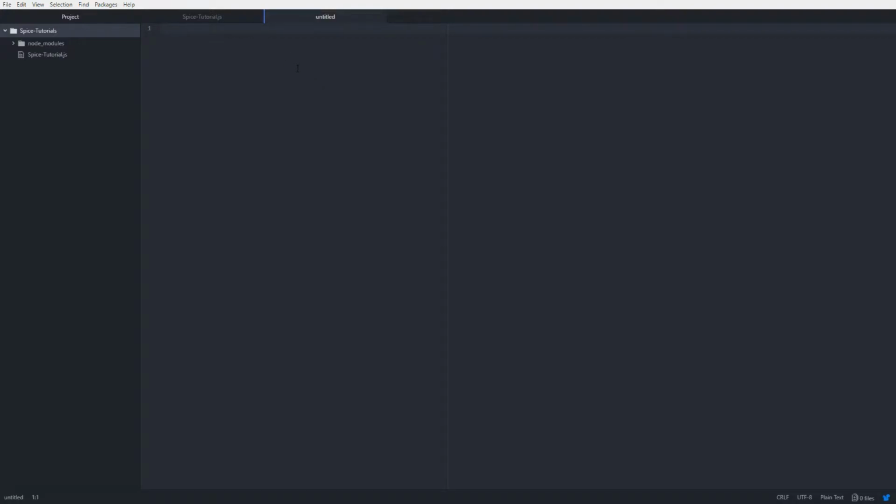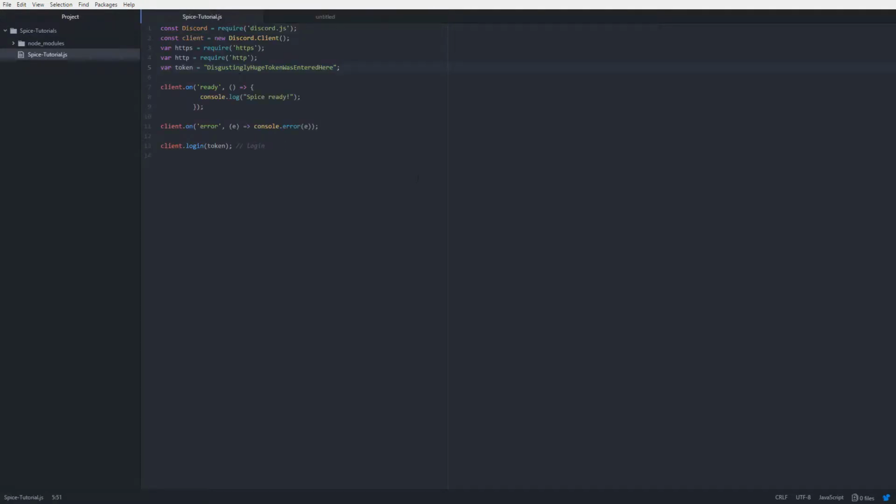Today, I'll be showing you guys how to make a config file. What is it, you might ask? Well, let me show you something. So, this is basically the most basic bot I could ever make.